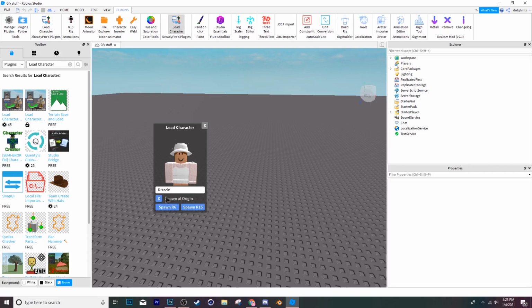Now make sure it is spawned at origin because I've made a mistake in several of my videos where I don't spawn at origin and then it spawns somewhere random in Blender. So you want to make sure it spawns at origin. Then make sure it's R6 as well and click that button.